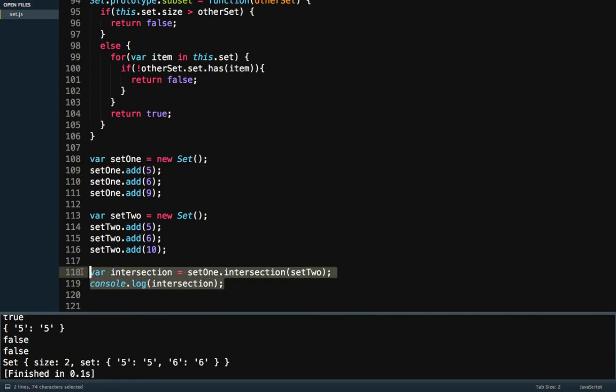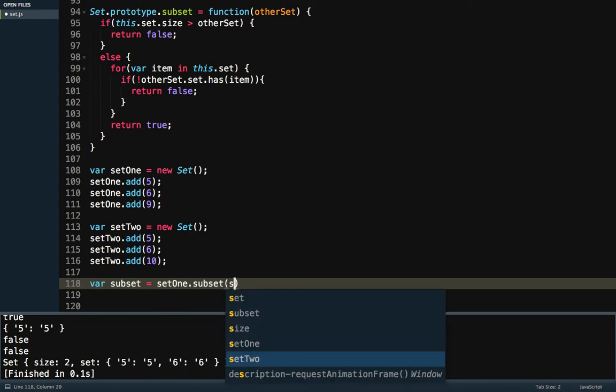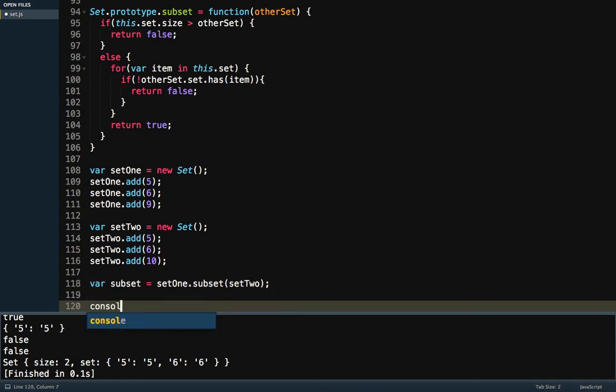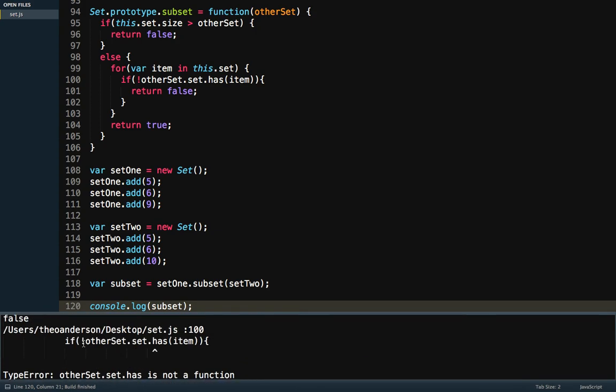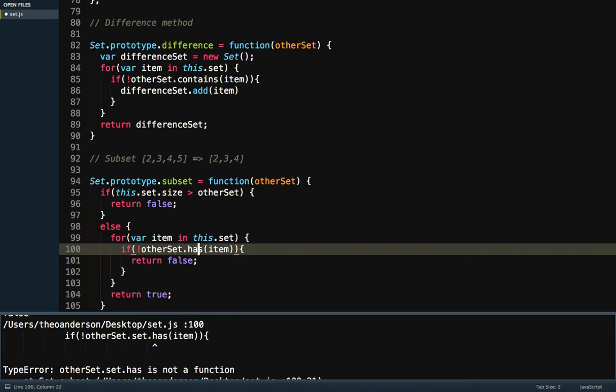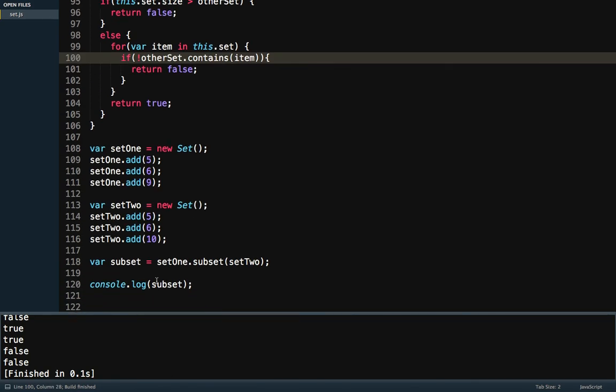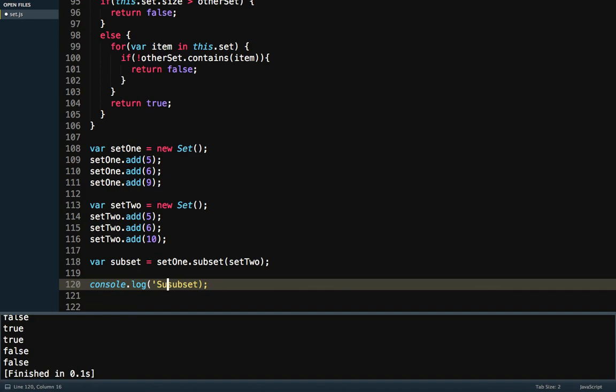The last thing we want to do is figure out if one set is a subset of the other. So we'll say set1.subset(set2), and probably have an error in this one too, but let's look. Okay, so now we have .contains. Okay, so now we get subset.